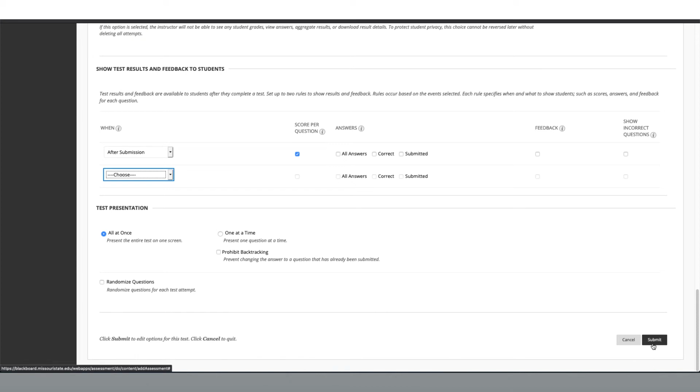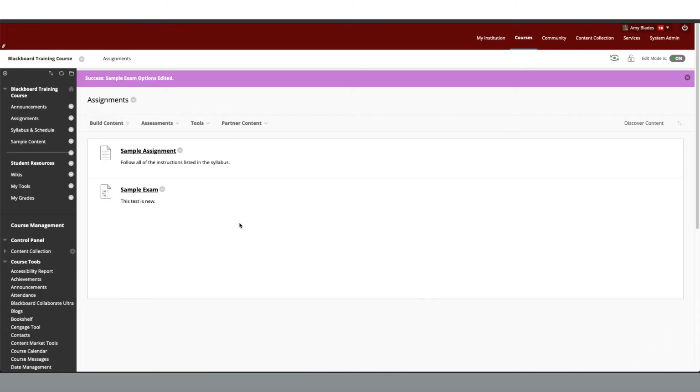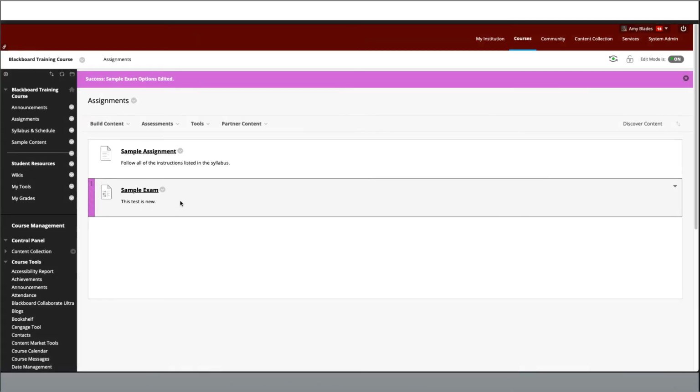Once you have your test options set the way you'd like them, click Submit, and at the bottom of our content area, we'll see that the sample exam is now available.